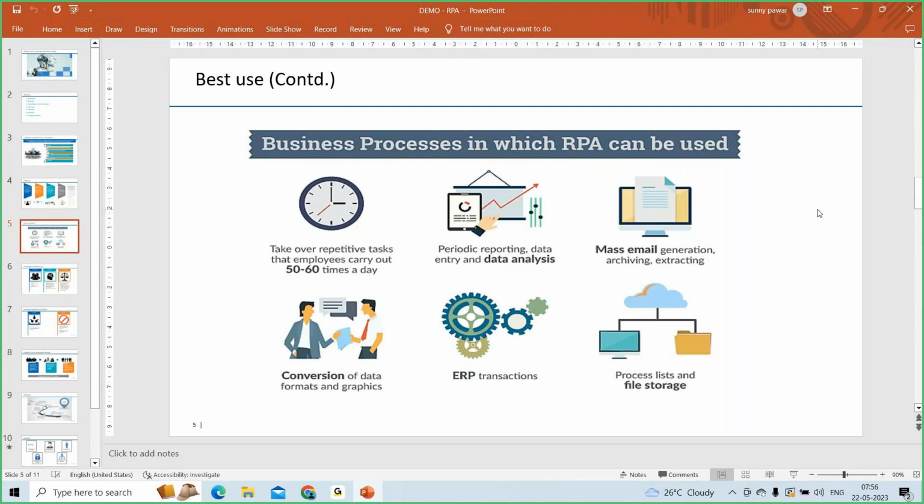Okay, conversion of data formats and graphics. One type of data to another type of data we can convert, and we can generate graphs just like we generate graphs using an Excel sheet, right? So RPA can do all the activities which we do in Excel sheets, and wherever there are RPA transactions, we can implement the RPAs.